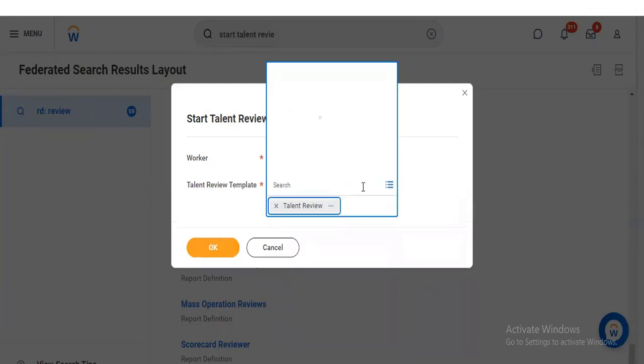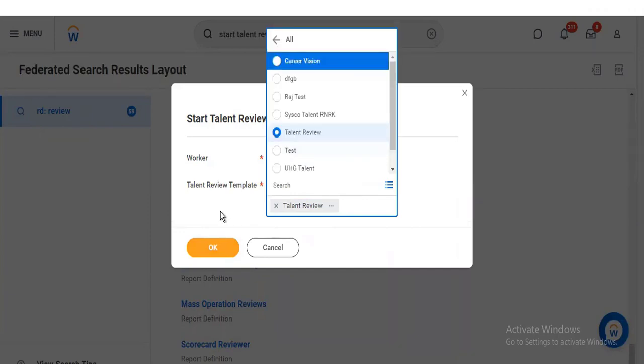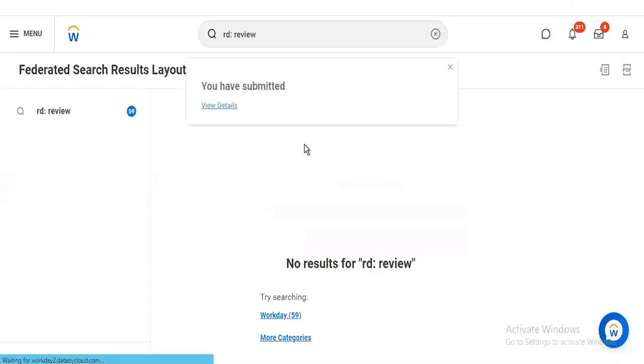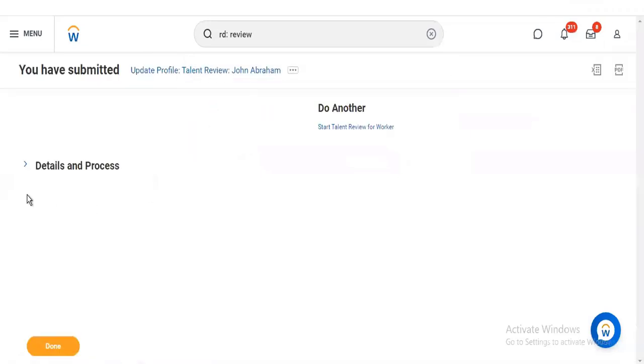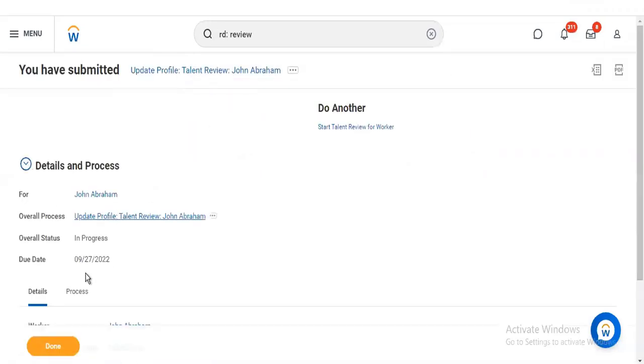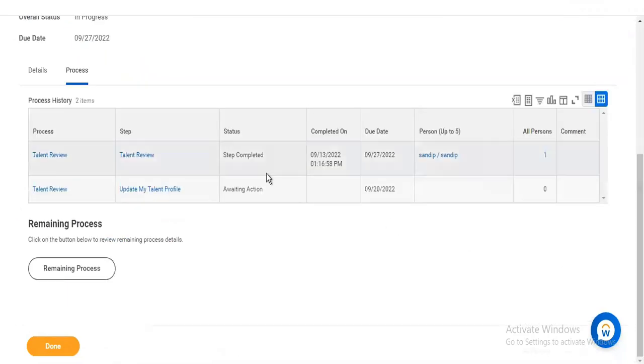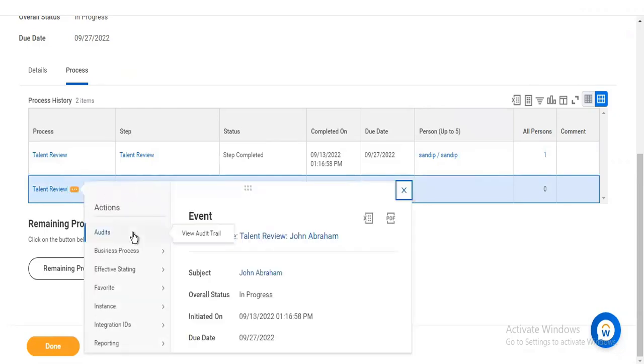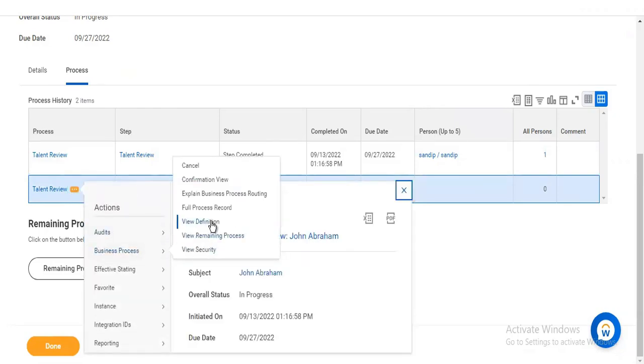You might have seen, we have created one talent review named Raj test. So for example, if you are assigning to any worker, as per the business process, it will go to the employee. Not sure why it is not going here. Maybe for that employee there is no proper setup.